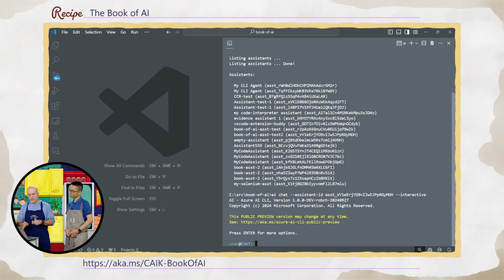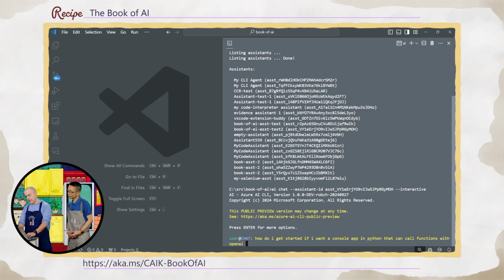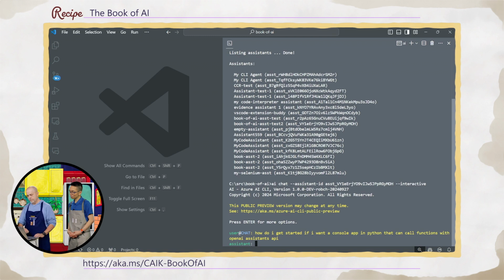Now what I did is I used the CLI to create all the markdown for the book of AI, and then I used the CLI to take all the markdown and put it into an assistant vector store and use embeddings so I can search over it. And now I'm using the CLI so I can talk to it and ask it questions about everything that's in the CLI's book of AI. So I can ask, how do I get started if I want a console app in Python that can call functions with the OpenAI assistants API?